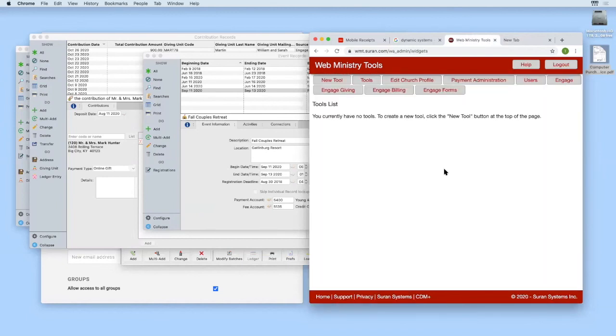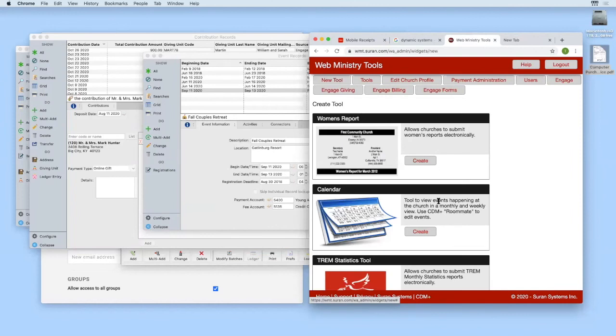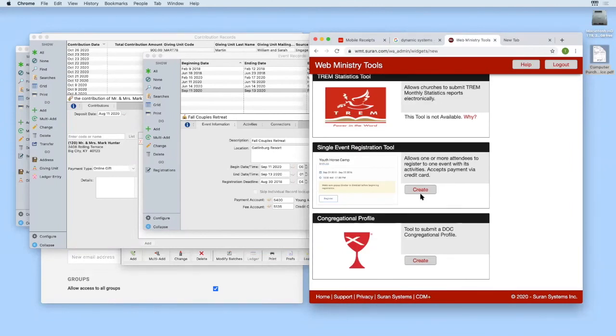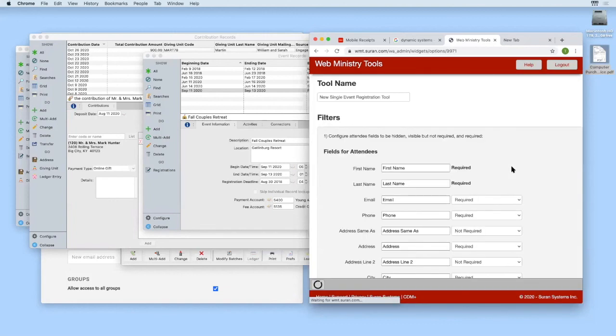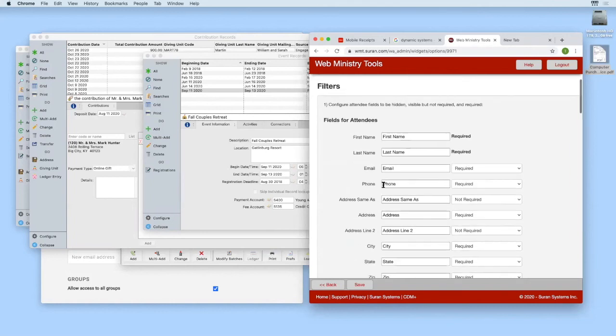Yeah, all the setup that you're doing in web ministry tools, that's where you're doing it. That is the correct place, and that's where you do all the setup. The only difference is you can publish. When you publish the tool, you can get a link or a QR code.